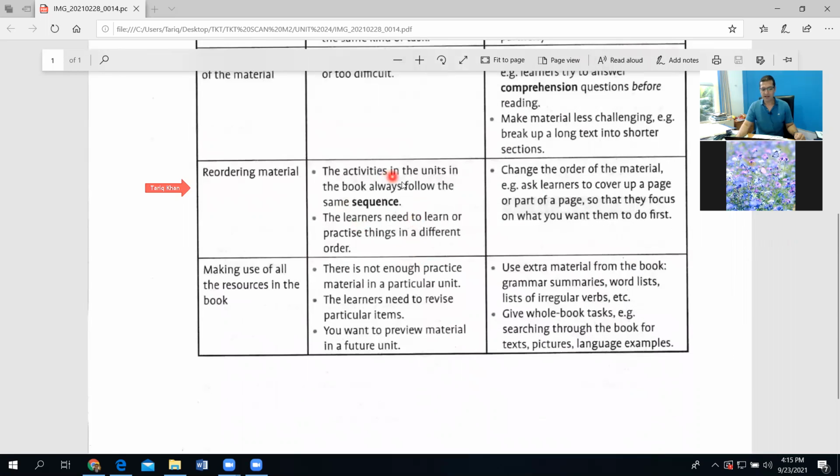Reordering material. The activities in the units and the books always follow the same sequence. Like, okay, language, practice, this, activity, one sequence is there. The learners need to learn or practice things in a different order. Now, change the order of the material. Ask learners to cover up a page or part of a page so that they focus on what you want them to do first.